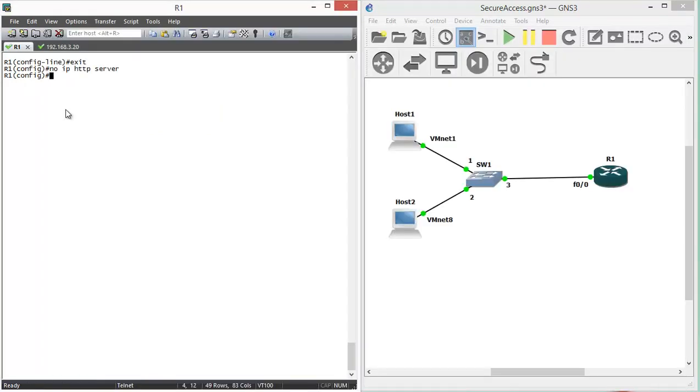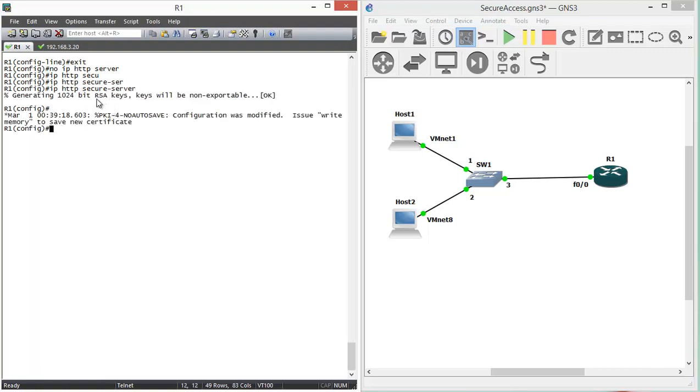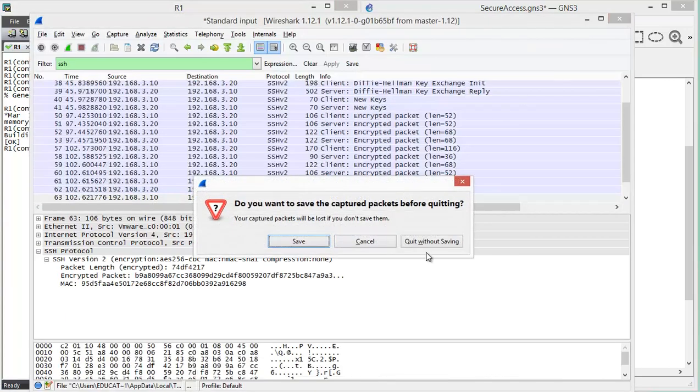If you want to enable HTTPS on the device to use with the browser or some tools like CCP, you could issue the command ip http secure-server. In this way, you see again some RSA keys are generated on the device and we have new certificates. If you want to keep them on the device, you have to use write mem to save your encryption keys, and after this you could use HTTPS on the device.